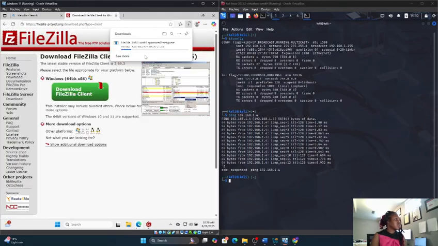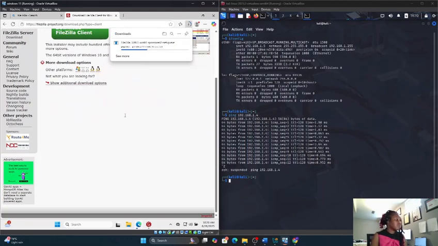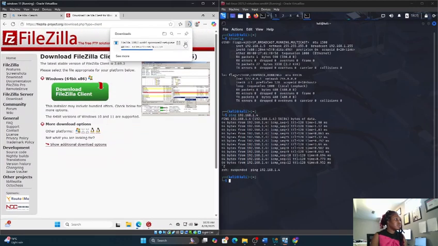So it's going to download, okay? I'm not going to download this because I already have it downloaded, so I'm just going to stop this. Once you have your FileZilla, you open it.